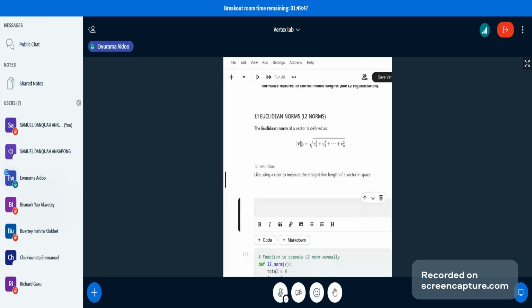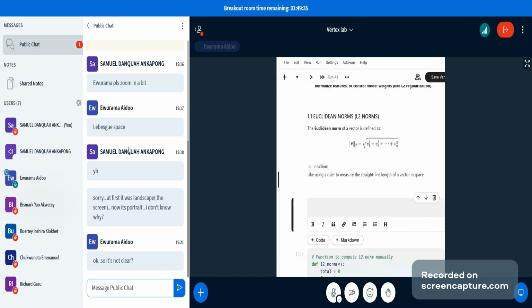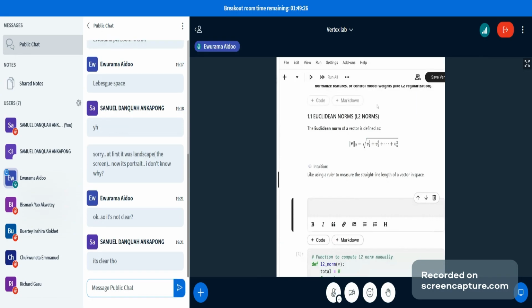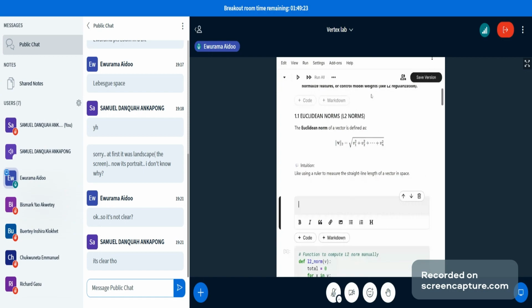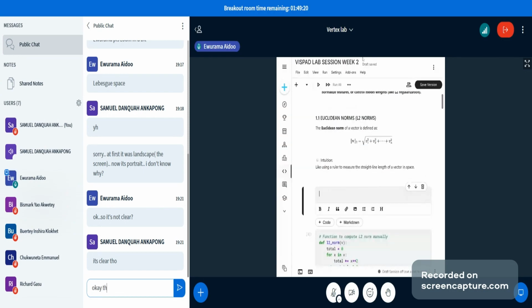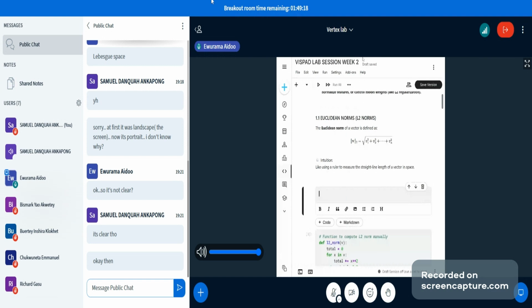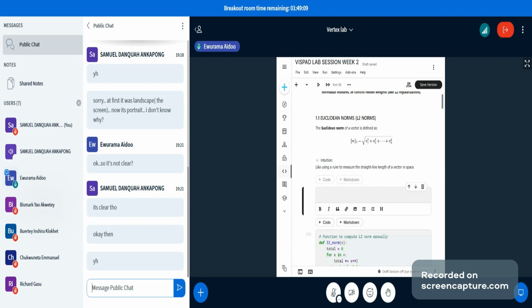It was landscape. Okay, now it's portrait. I don't know why. Okay, so it's not clear. Oh, okay. Let me see. I think because I'm zooming in, it's clear though. Okay, okay then. Okay, sure. So can I proceed? I think I'll have to get a picture of that. So let me just share a picture of that quickly for us.